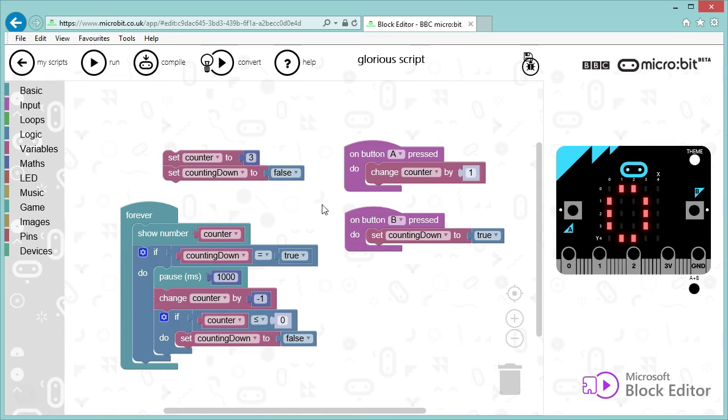You will have to use the microbit.co.uk website. You can use it with the emulator. And if you've got a microbit, you can even download it to your microbit and you will have a proper stopwatch timer. That's it for today.